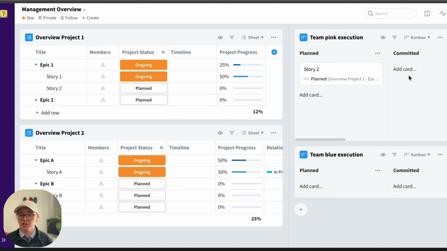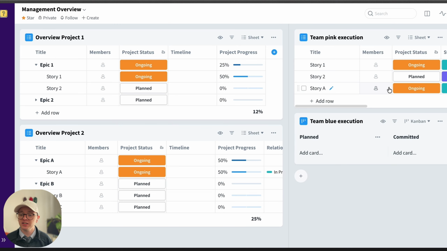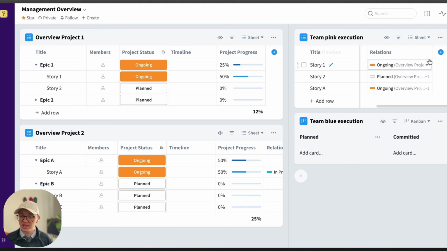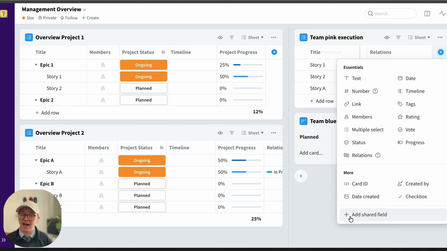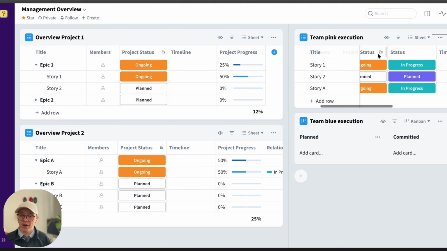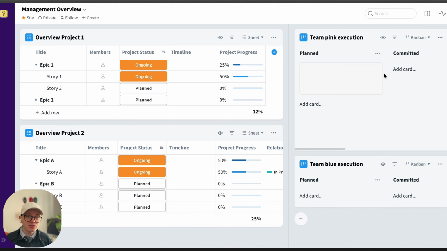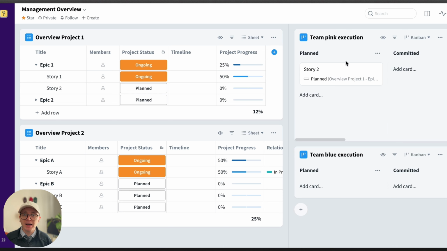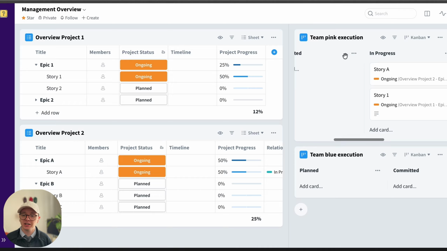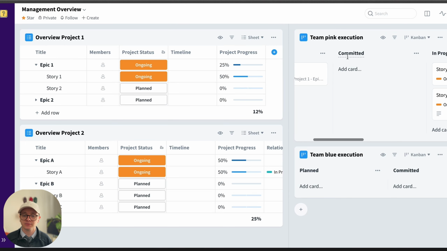All right, next thing we're going to do is add the project status on the team execution boards. The easiest way to do this is to switch it over to a sheet view, go here to add a field, add shared field, and then add our project status field. Now, I've already done this on this board, but what you don't want to do here is make it the main status, because we still want the teams to have autonomy over their workflows, and there might be different stages that the card needs to move through. So right now we have planned, committed, in progress, and done here.